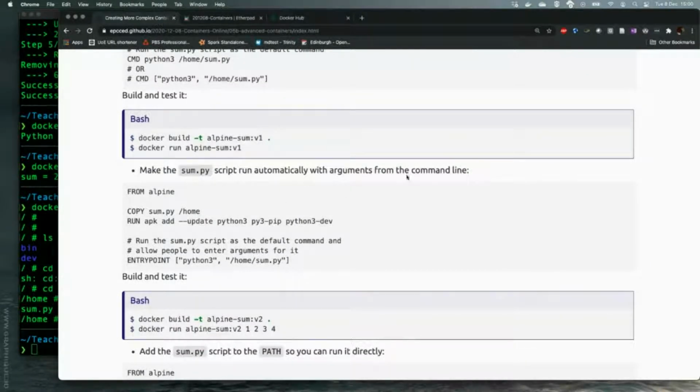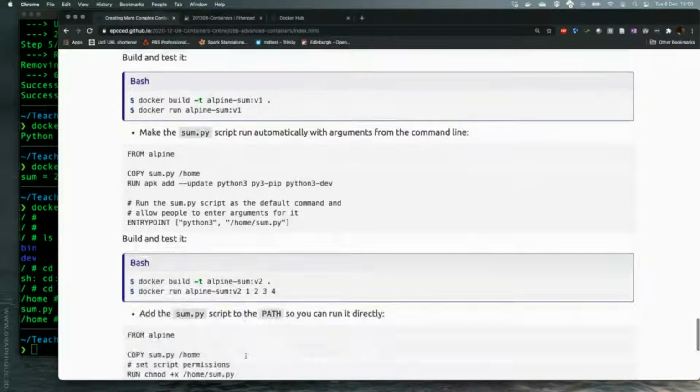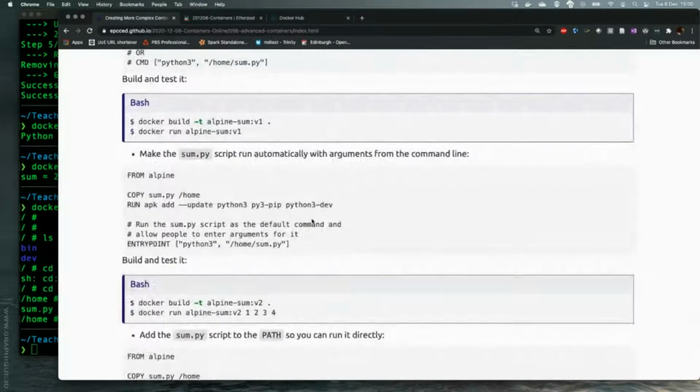But if you wanted to supply the arguments, as Elena said in the test, you use the entry point there, which means that it will take the options from the command line instead. That's the difference between the command and the entry point. The entry point also takes command line arguments rather than trying to run them as commands from the Docker run command. So the arguments get passed to the sum.py script instead of trying to be interpreted by the container itself as commands they should run.